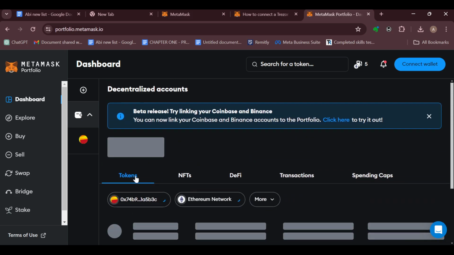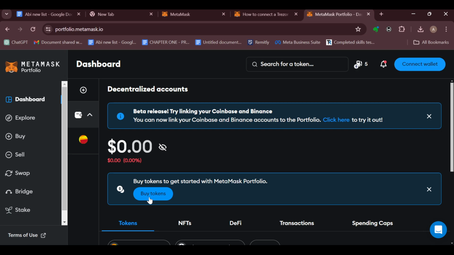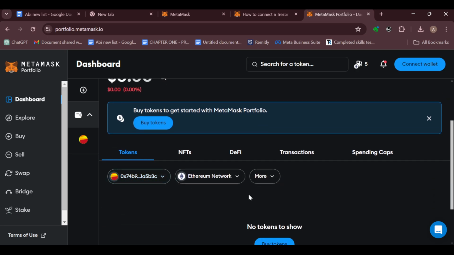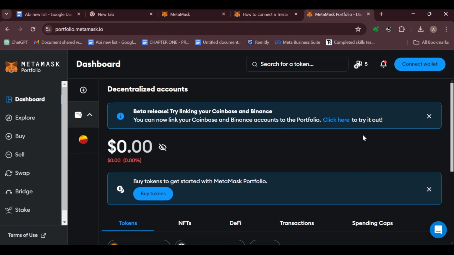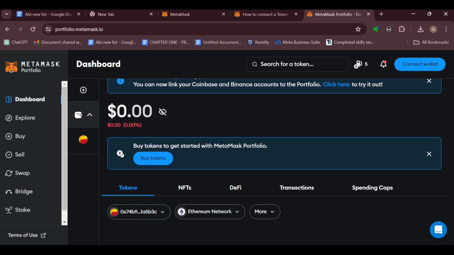I have connected my MetaMask to my portfolio already. That's why you can see my account details here, the network I'm on, and other options. But if you've not, by the time you scroll down on this page, after logging into your MetaMask portfolio, you would see the option Connect Wallet. It's actually straightforward. Just click on Connect Wallet, or you can just move to the top right corner of the screen and click on Connect Wallet, and then your wallet will be connected automatically.